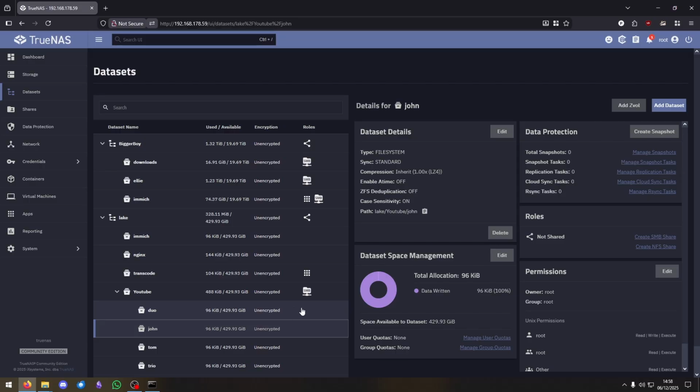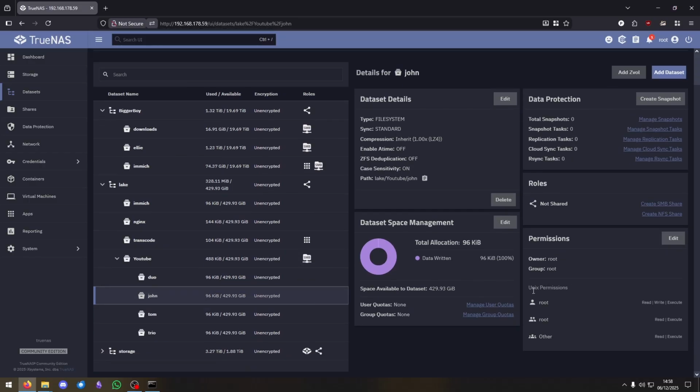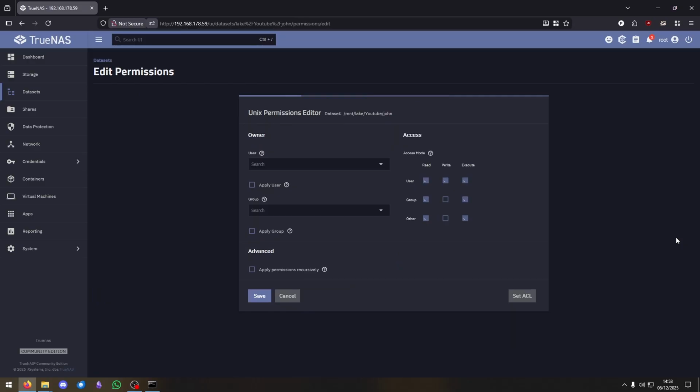Okay, first of all, let's go with John. So John, now Unix permissions, we have root. We really don't want to do that. We want it just to be John. So we're gonna go here, hit John, select John as well, apply user, apply. Any other cannot read, nor execute, nor whatever. The group can do that as well, so we can save it as well.